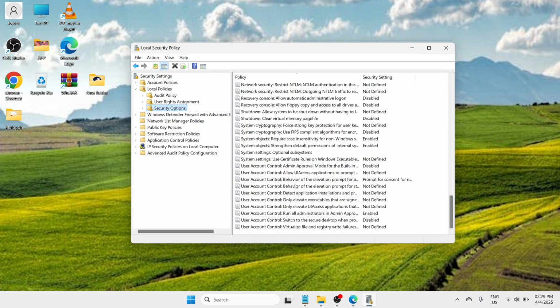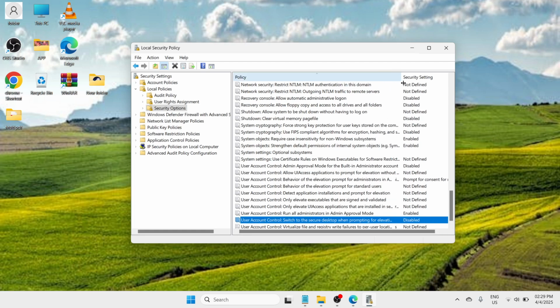let me just go with it. Okay, so it is User Account Control: Switch to the secure desktop when prompting for elevation. So we need to disable such, okay? Again, look for the setting or policy which is User Account Control: Switch to the secure desktop when prompting for elevation. So please do a right click and go with Properties.